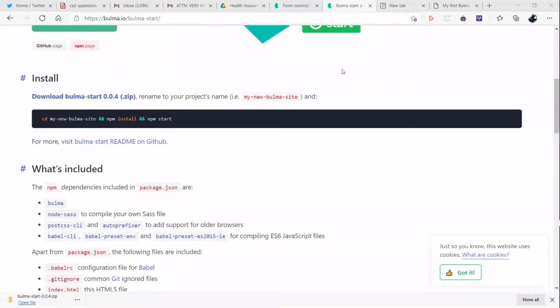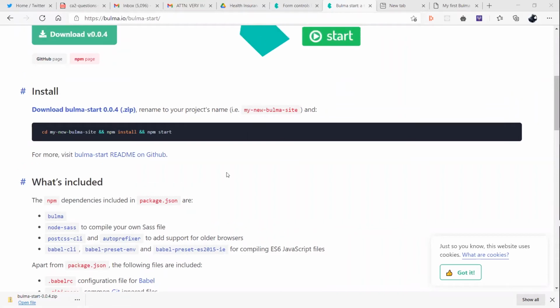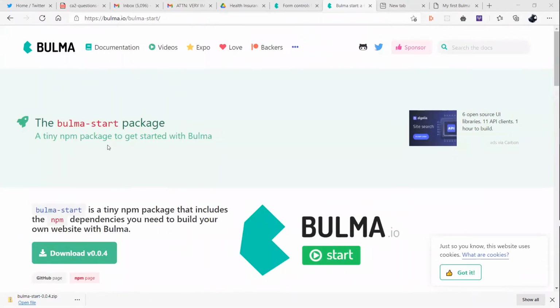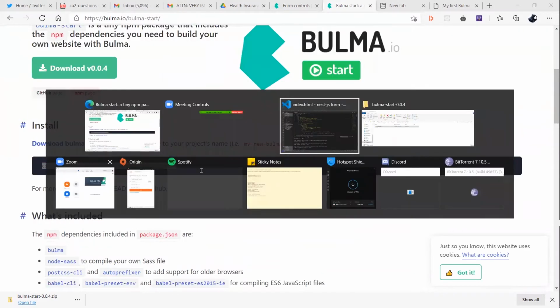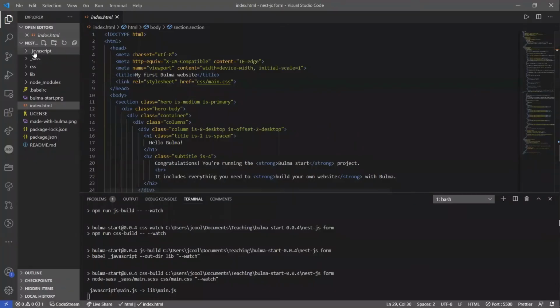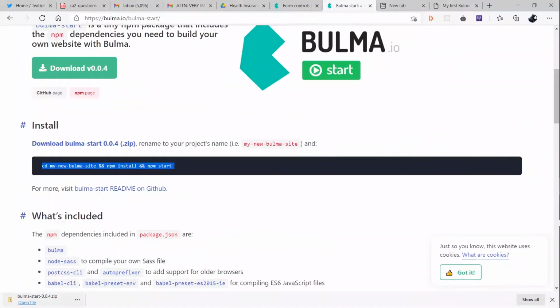All right. So there are multiple ways to use Bulma. This is one way. You can download their package at this URL. I actually did this already. I downloaded this zip file and then I followed the instructions. So cd to the folder and then npm install the dependencies.